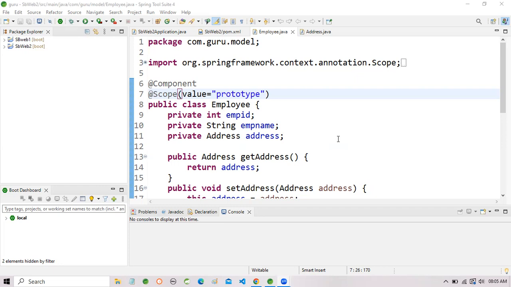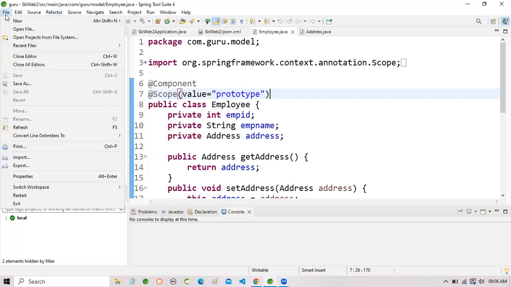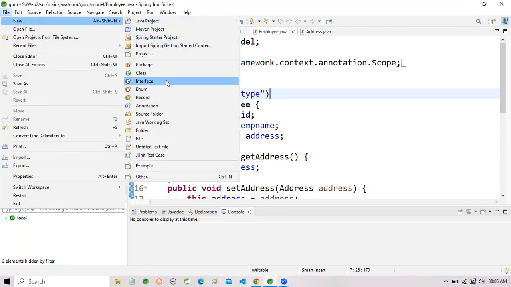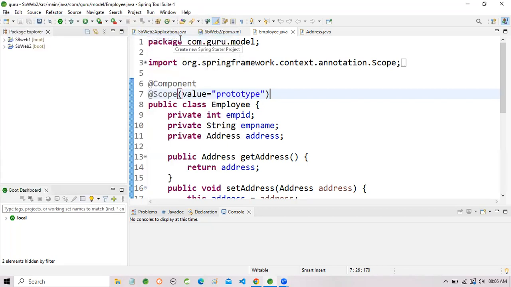So yes, in the last session we have done the core application in Spring Boot. Now we are going to develop a web application in Spring Boot. We have two options. We can create the Spring Boot application through the Spring Initializr, or we can click on New, then click on Spring Starter Project.